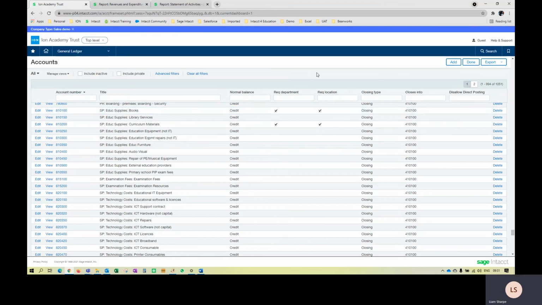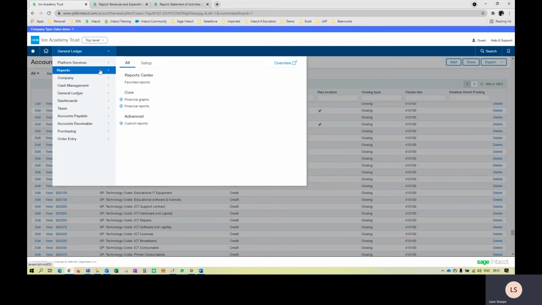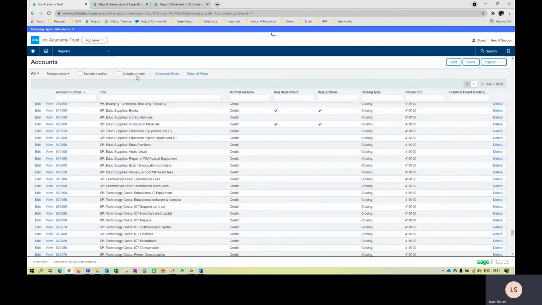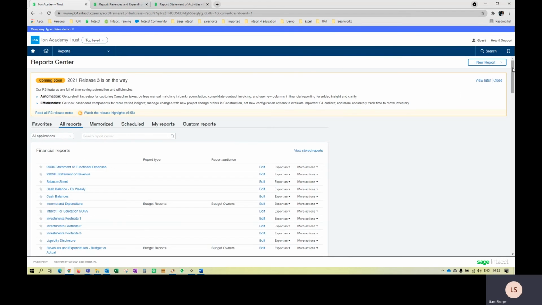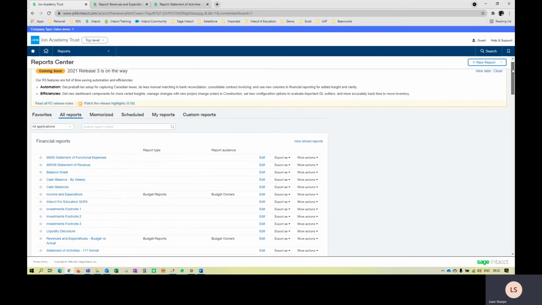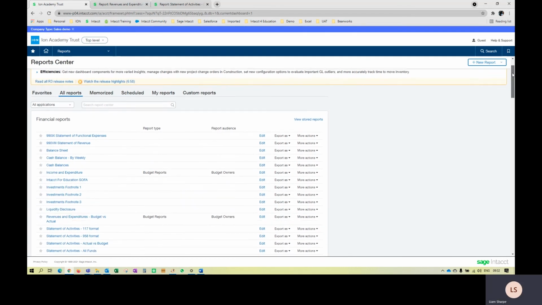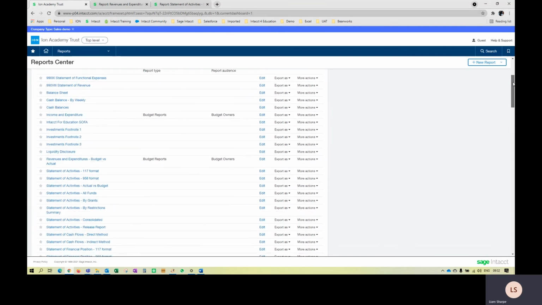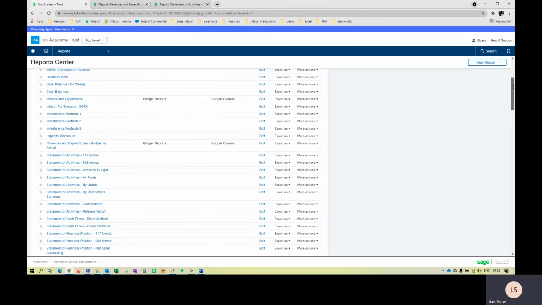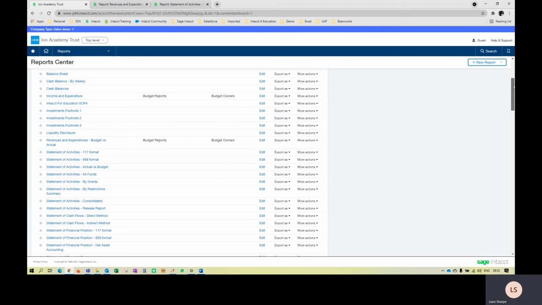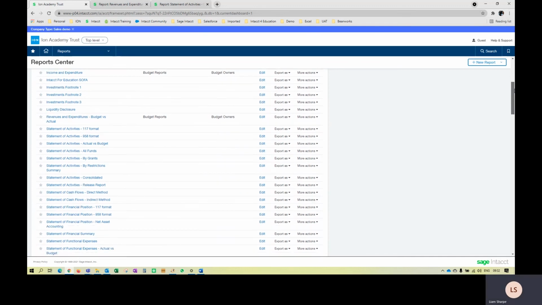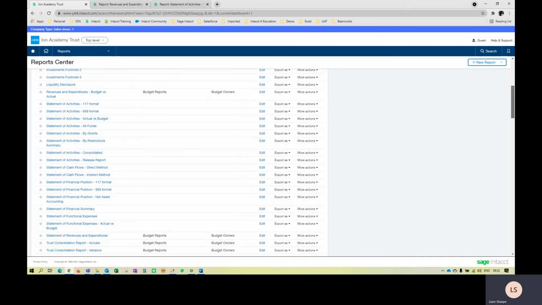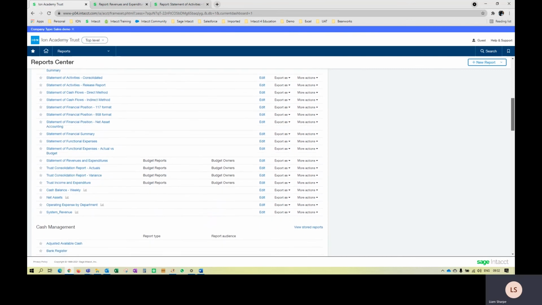In terms of the reports available to be run in Sage Intacct for Education, if I go into my reports center, you can see on screen a wide variety of reports available. All these reports come standard out of the box with the system, including things like cash balances, income and expenditure, revenue expenditure by budget versus actual, statement of activities, trust consolidations.